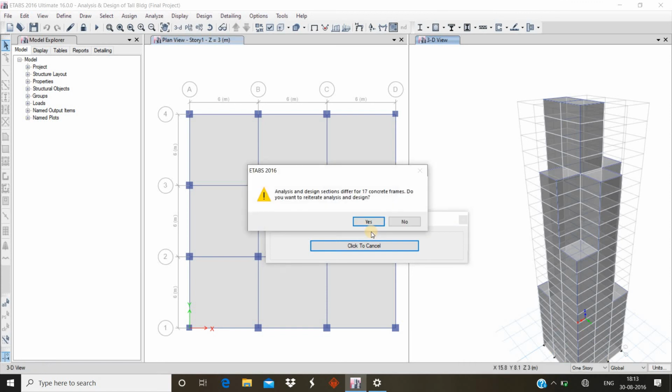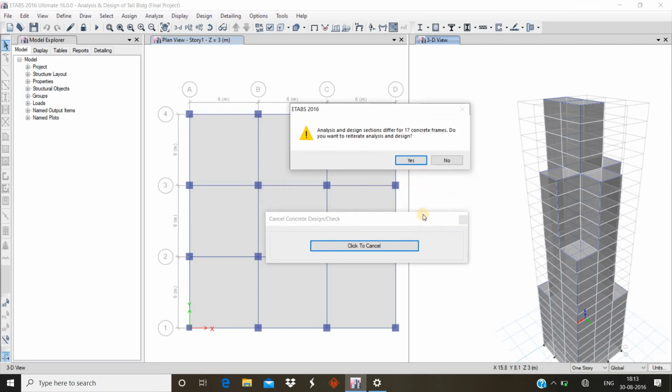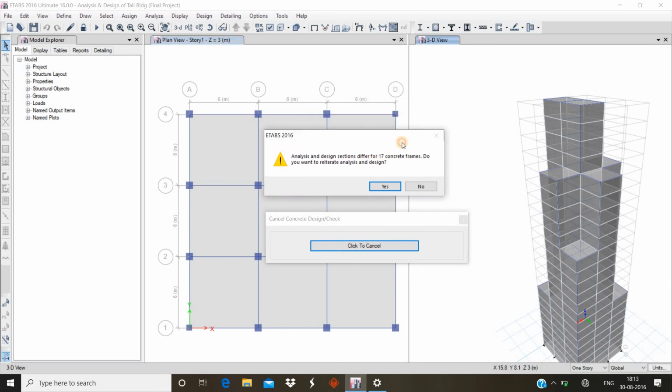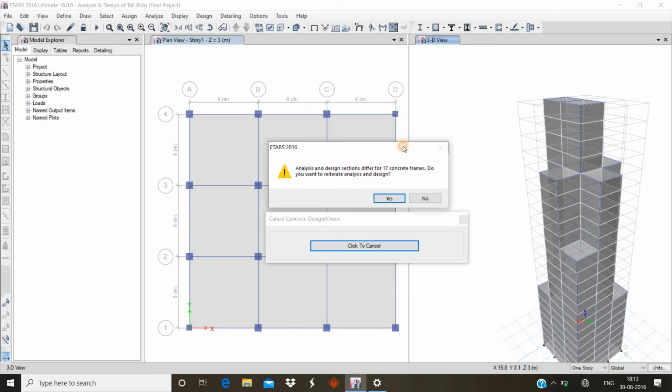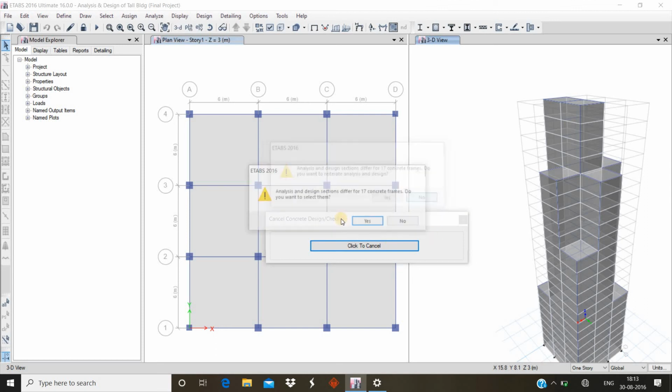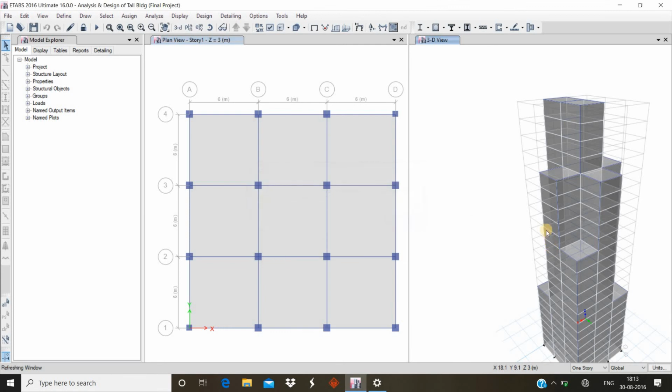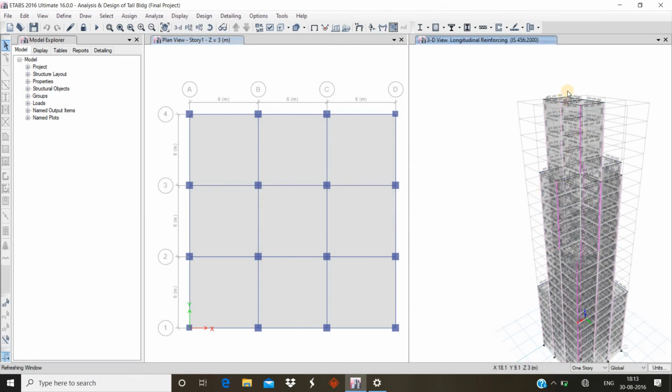The 17 concrete frames are still remaining, but I am not going to iterate it because the video will be too long, and if the video is too long, I will not be able to upload it on YouTube. So I'm clicking on no. So this is the design.